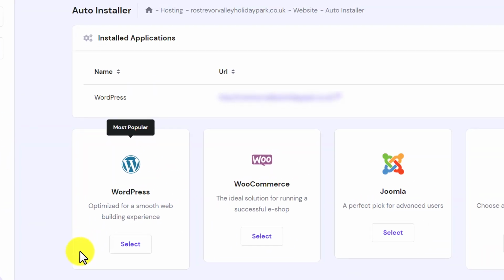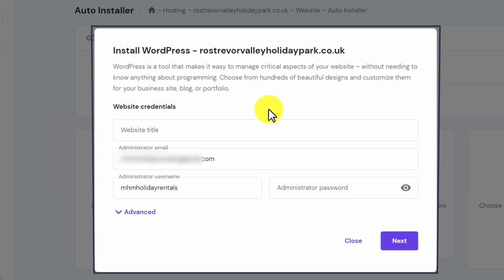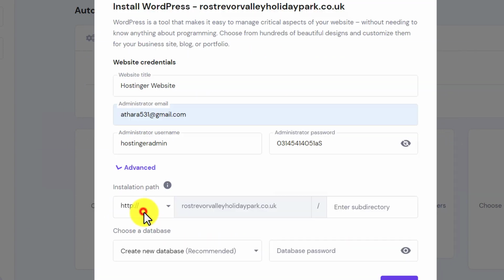Now on the top we will see previous WordPress installations, so we are going to select WordPress from here, and now we need to add our website credentials, and these credentials will be used later on to log into our WordPress website dashboard. I am going to quickly enter my credentials and then we will go to the next step. So I have added my website credentials, and below it you will see an advanced tab, so we are going to click on it.